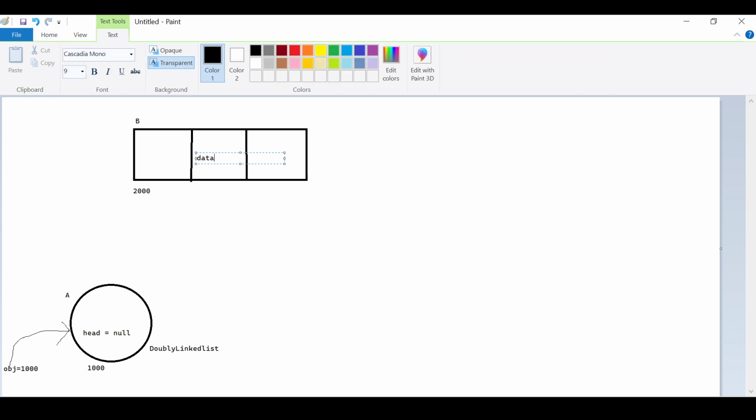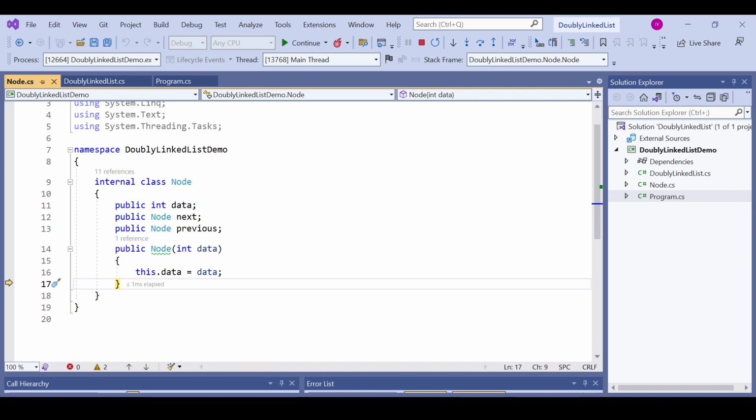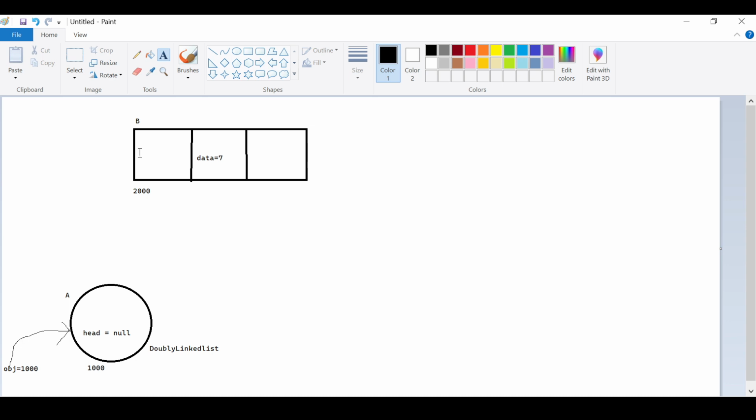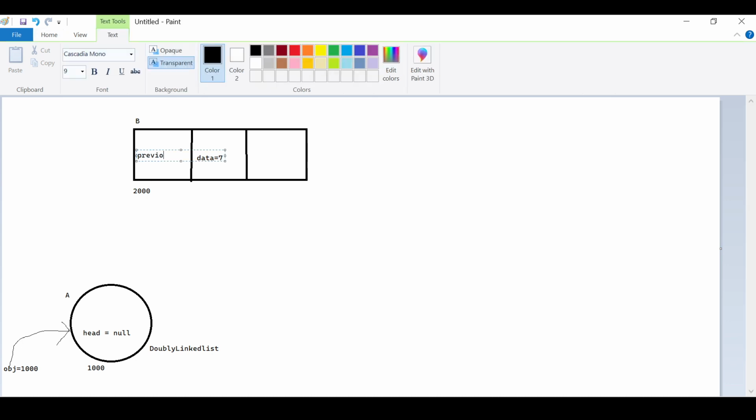So we can say data equal to 7. And the other two we are not initializing, so next will remain in its default state, as well as the previous variable will also remain in its default state. If you see, previous has value null, likewise next also has value null. So this one is the previous with value null, I can say null here, and then next will also have value null.